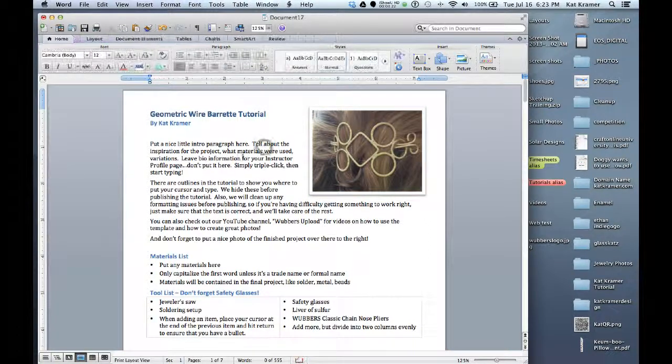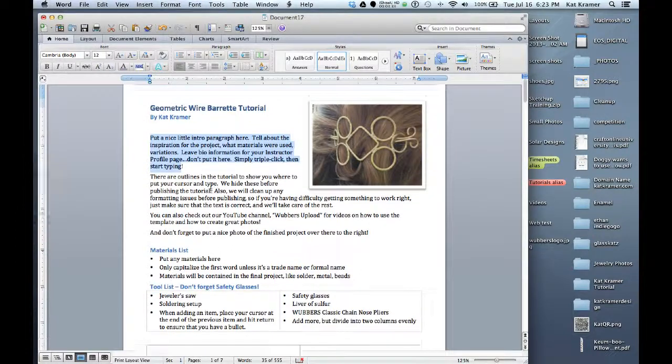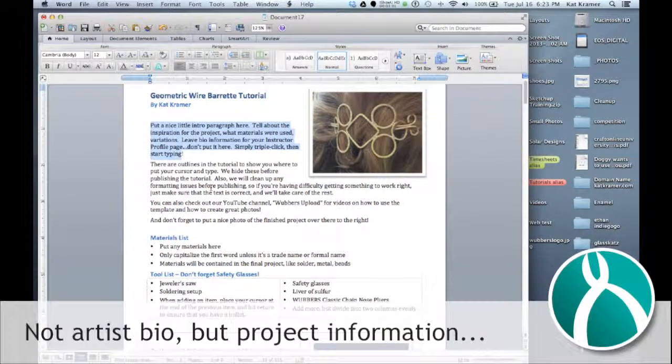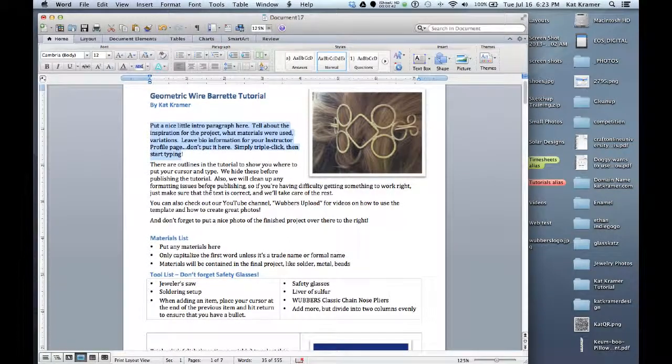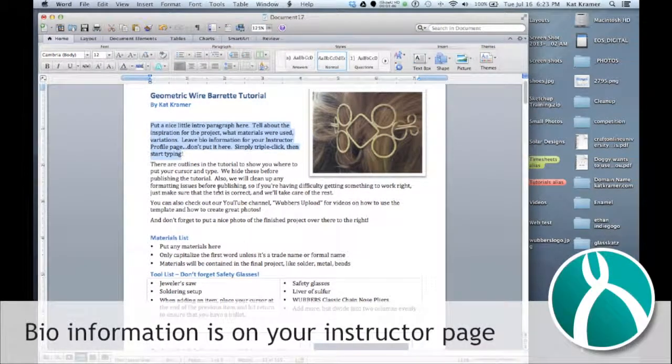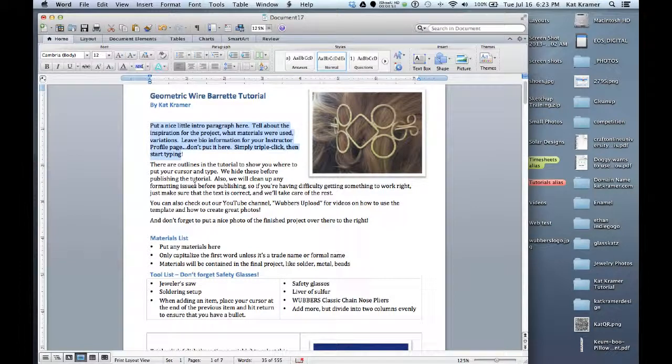Okay. The next thing that you'll notice is that there's a place for you to put a description of your project, several paragraphs up here at the top. And what we suggest on these is that you can write information about your project. Who is it, you know, who's the recipient, who would be the person to use it, what kind of materials, just anything that you'd like about the project. If it's information about you as an artist, that's better suited for your instructor bio, which will be on the site. So use these paragraphs to write something about your project.